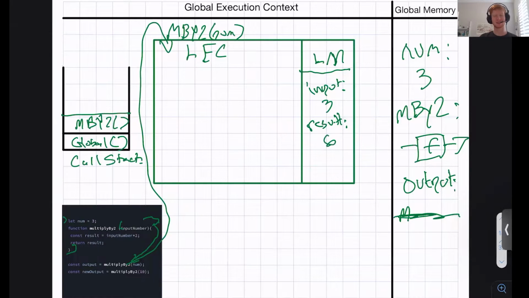Okay. What we're doing, of course, within here is getting that input times 2. That occurs within our local execution context. As we might know, 3 times 2 is 6. We get our result, set that equal to 6. What happens next? So then we're going to pop our call stack, multiply by 2, and return result to where we needed it in output. So we're going to assign output to 6.